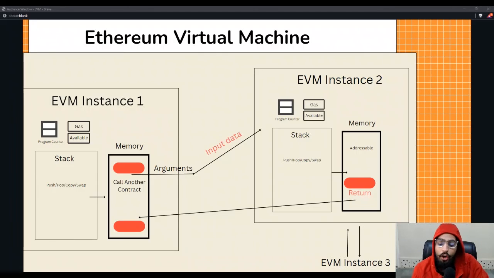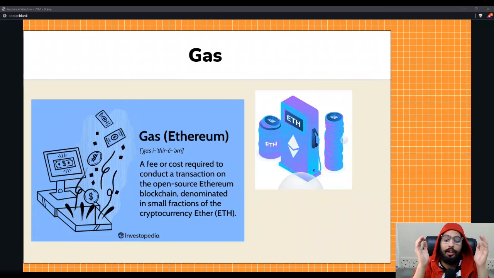Now we have just one topic left, or maybe two topics. One is Ethereum gas, and the other is the EVM Turing machine, whether it is a quasi Turing machine or a Turing complete machine. So let's move on to the last two topics: Ethereum gas and the Turing machine. Okay, so let's talk about gas, Ethereum gas.